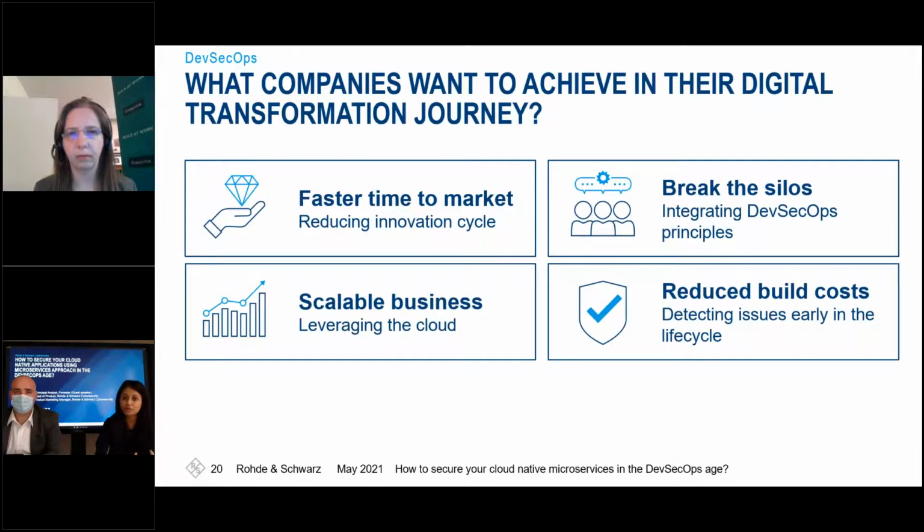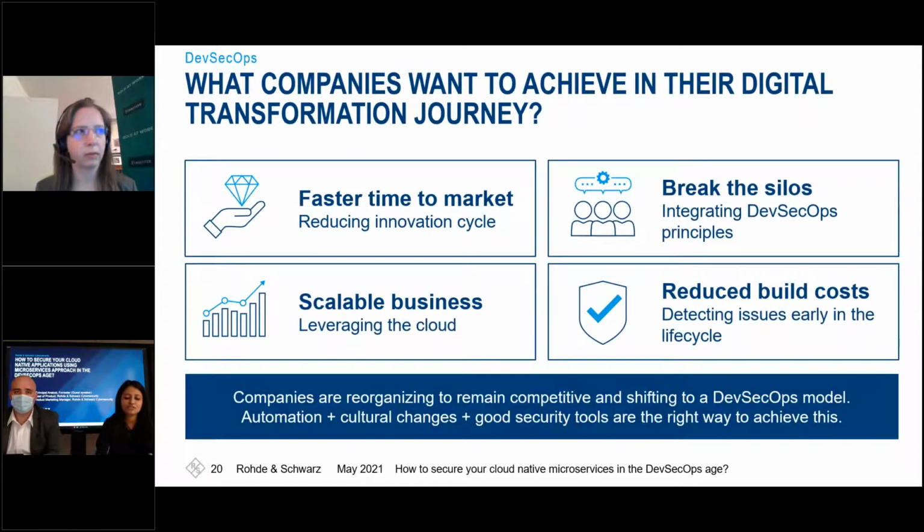And in order to benefit from all these elements, companies are moving to a new dynamic called DevSecOps. This is just an expansion of DevOps, something that you're familiar with. And here we shift the emphasis on security to the earlier stages. And the right way to do a DevSecOps model would be to automate everything as much as possible so that you can constantly detect and respond to threats. You can bring a change in your culture, and you need to adopt good security tools.